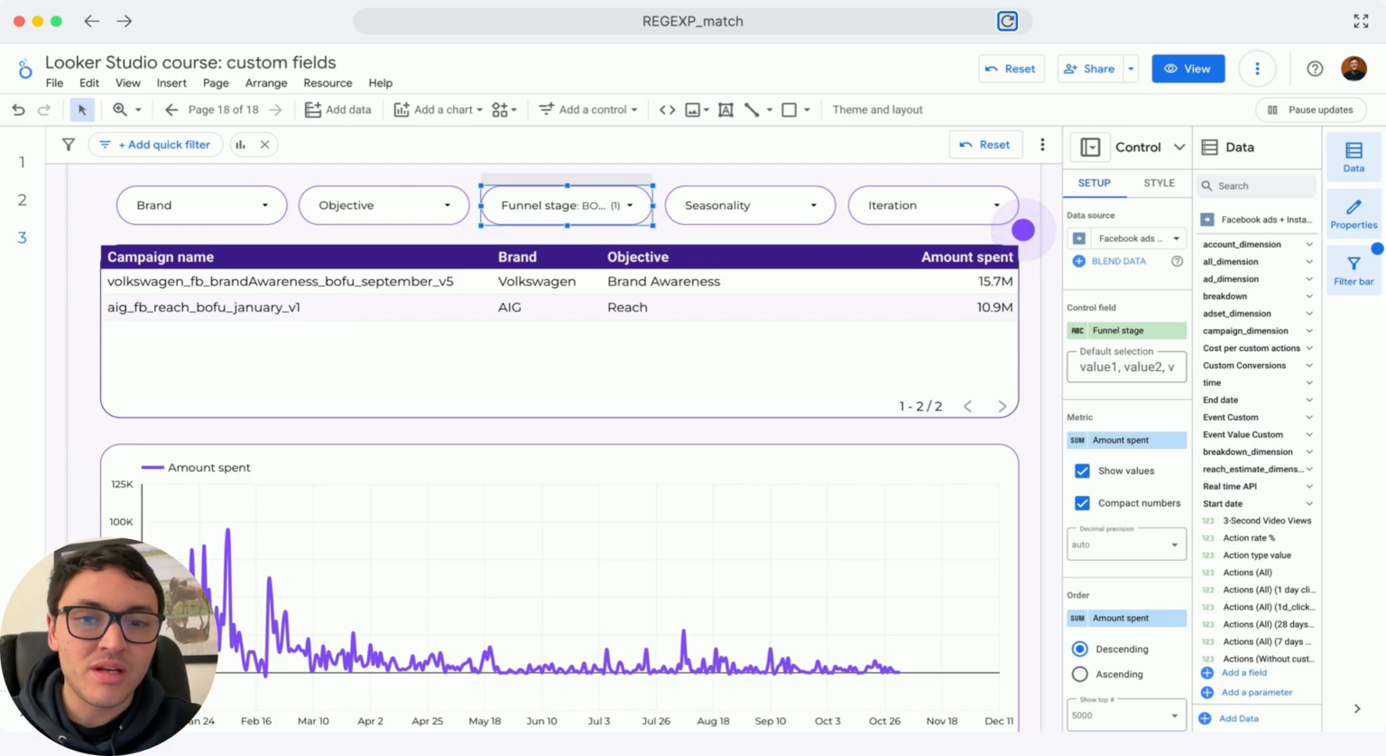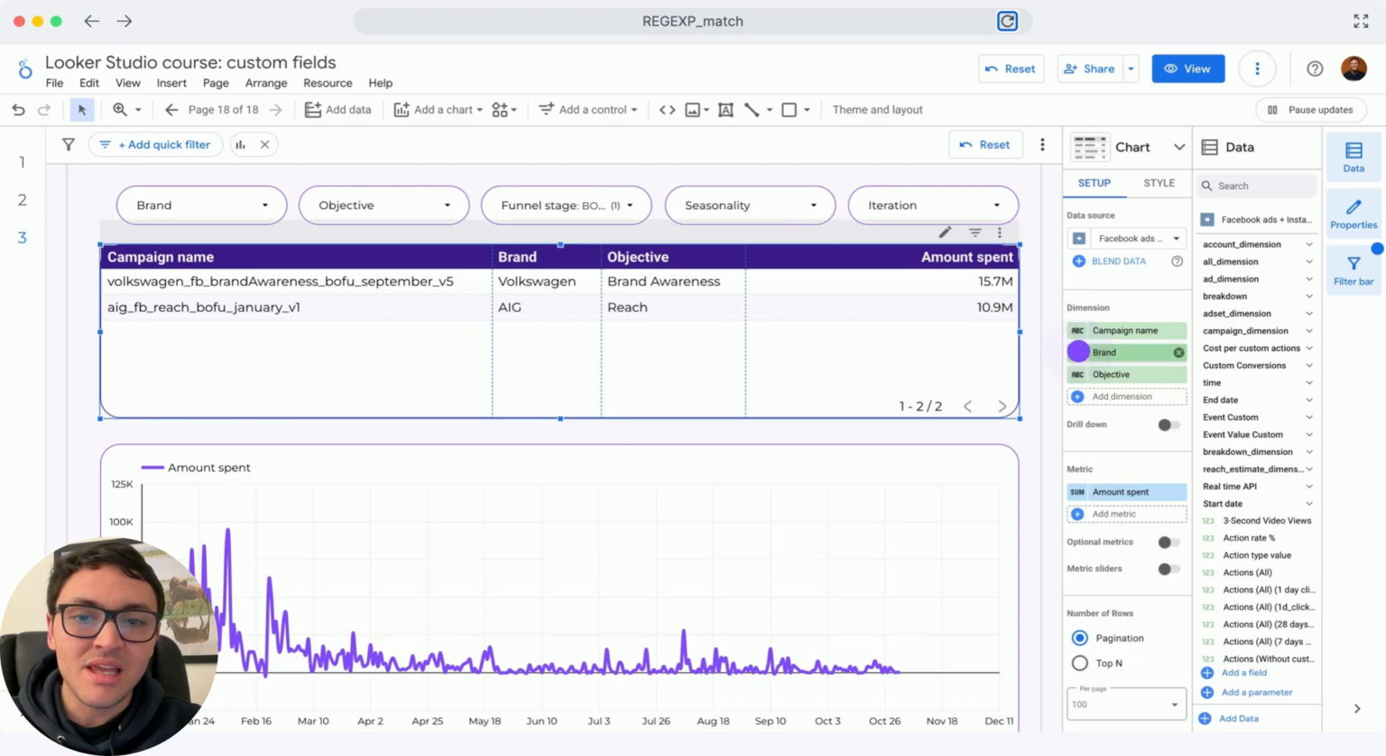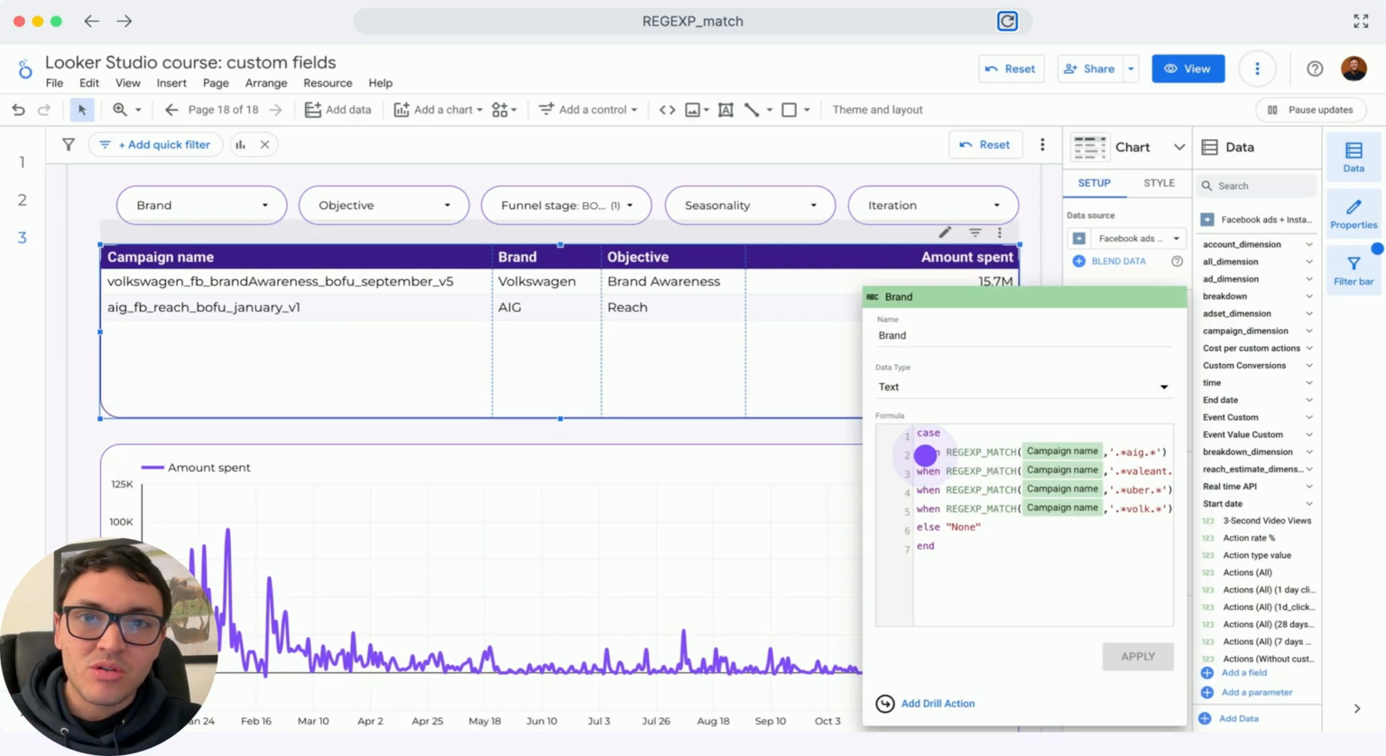To create a regular expression, follow this formula. I will select this table, and on this table, I will use the formula for segmenting by brand. Regular expressions are simple SQL. If you are using Looker Studio, you are using SQL. Don't worry about that. You only need to copy and paste these formulas.